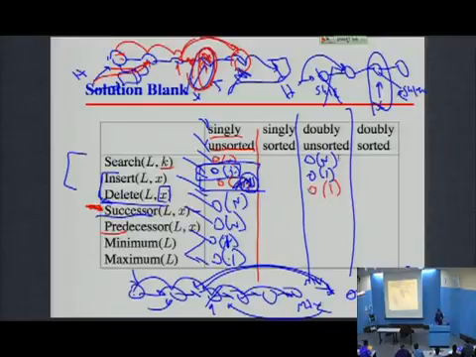How do you find my successor or predecessor in logical order now that the linked list is doubled? Does that help me in any way? Doesn't help me at all. Still order n.